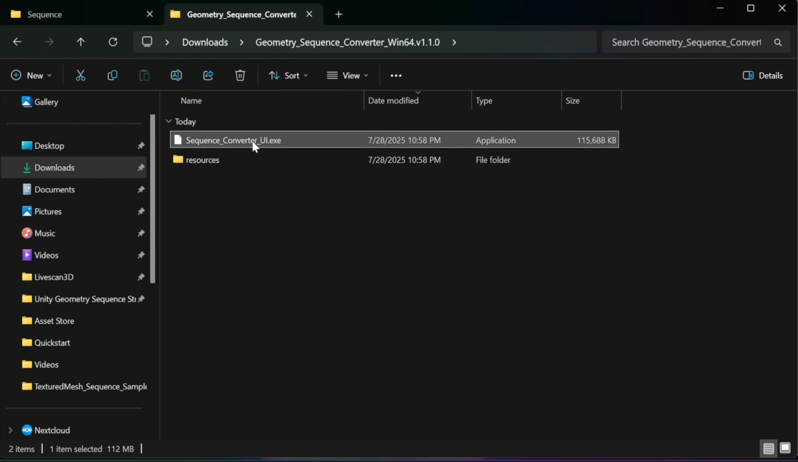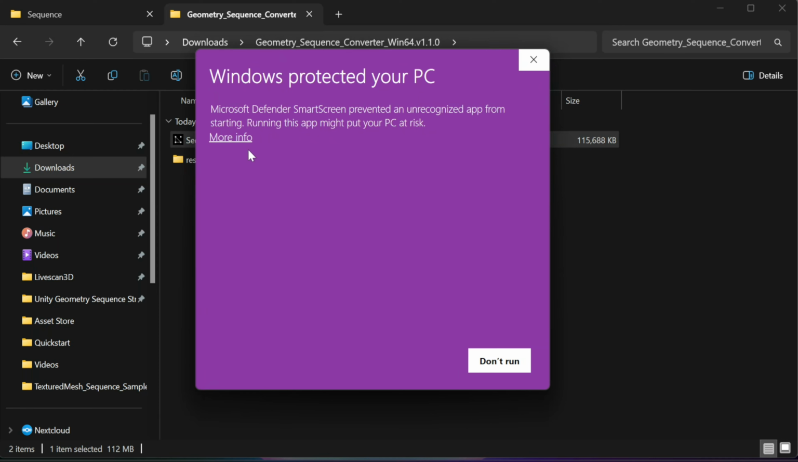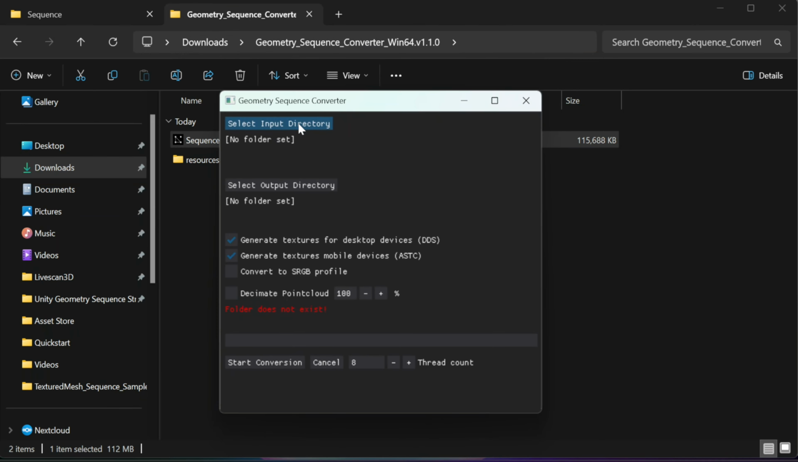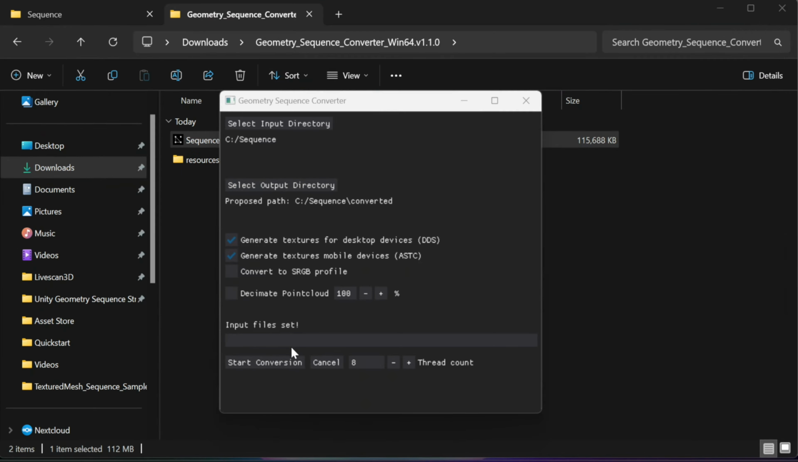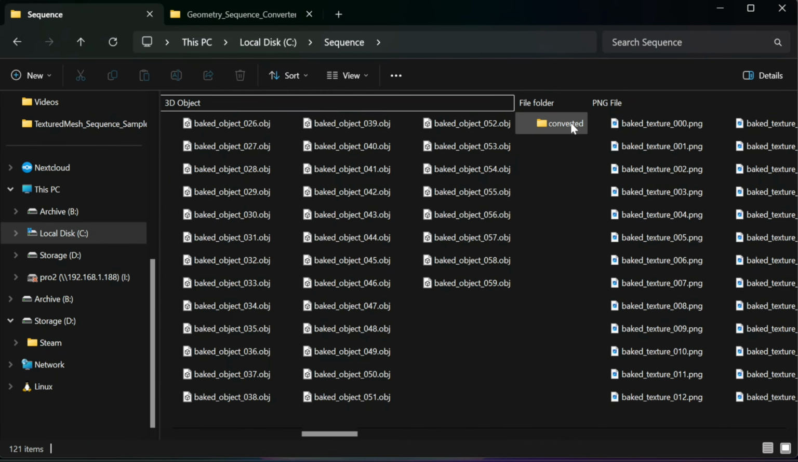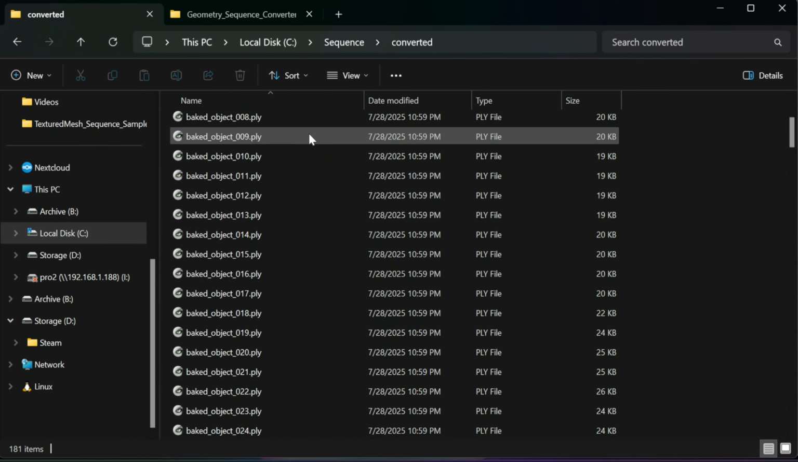Once done, you can open the Geometry Sequence Converter. Windows might show you a warning screen where you can just click on More Info and then Run Anyways. In the converter, you select the input folder which contains your sequence and then simply hit Start Conversion. The processed sequence is now inside a new folder called Converted.